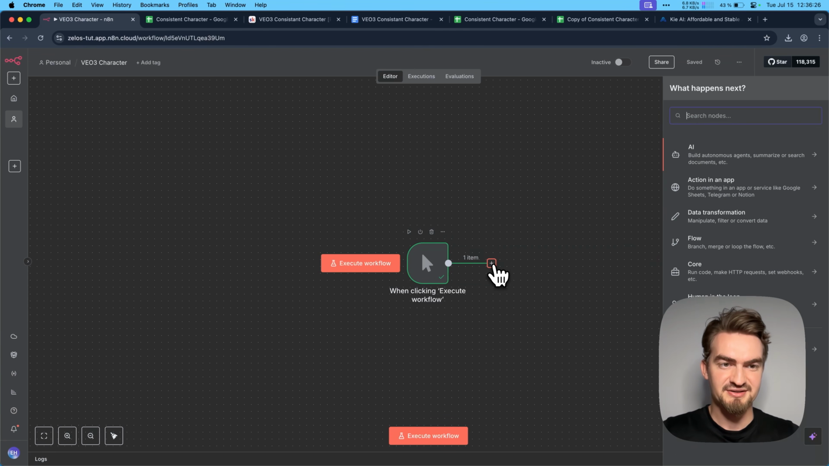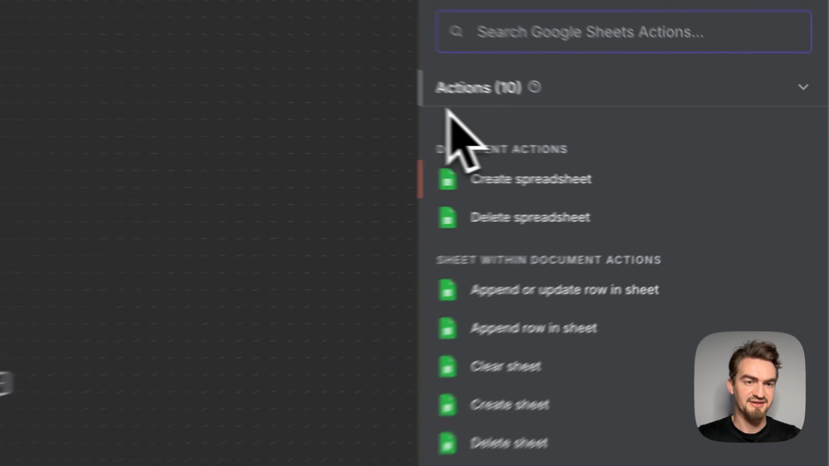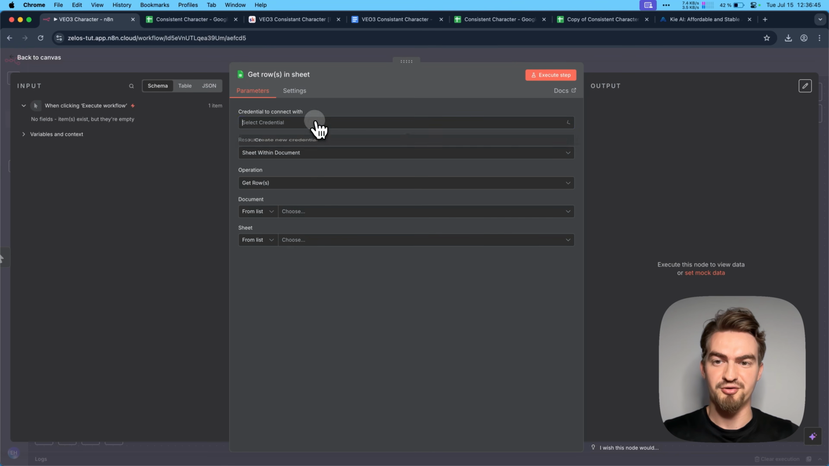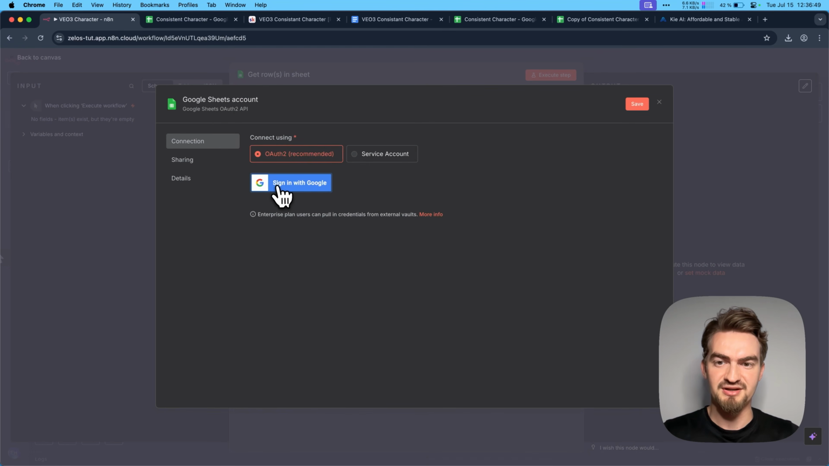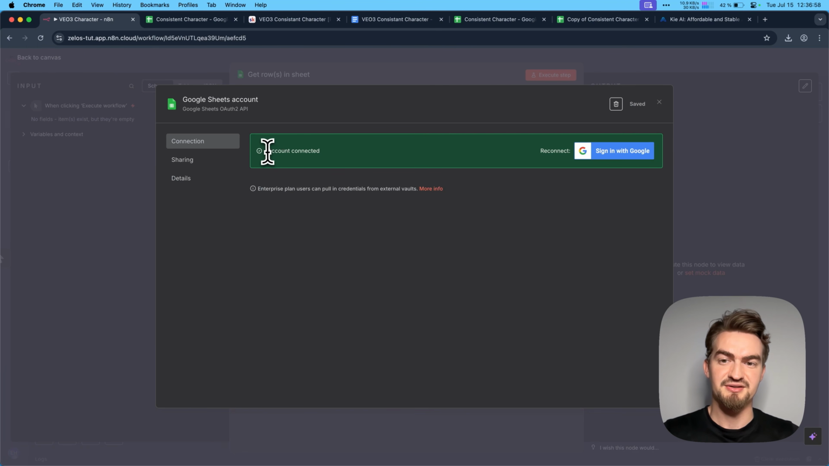Then you click the plus icon here and type in Google Sheets and select Google Sheets. And then under Actions you select Get Rows. The first thing we have to do is to set up our credentials. For that we click Create New Credential. Then we click Sign In with Google. Once you're signed in, you should see Account Connected.